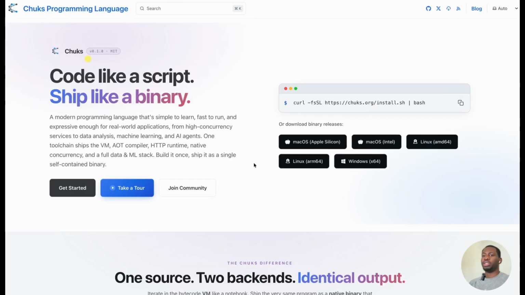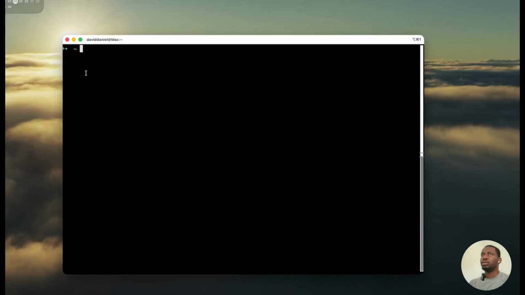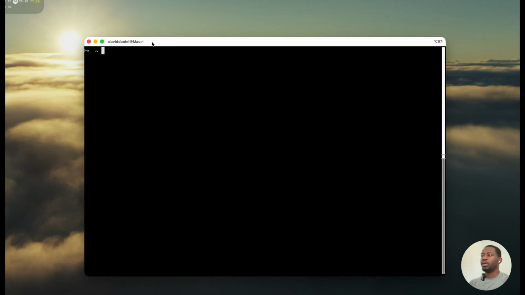So I will be proceeding to install Chuks on my machine. I'm using a MacBook Pro, so I'm going to be using the install script here. Copy this, and I head over to my terminal. So on my terminal here, I'll be running the installation script using the CURL command. I paste it on my terminal.